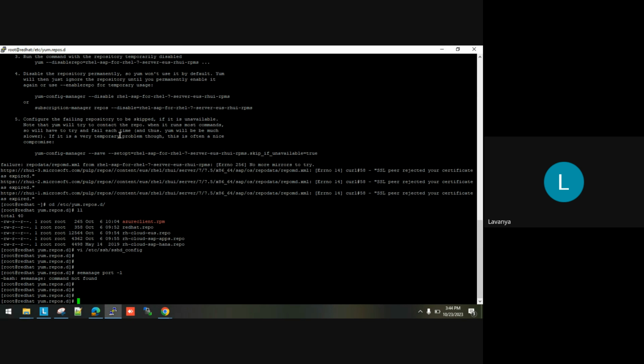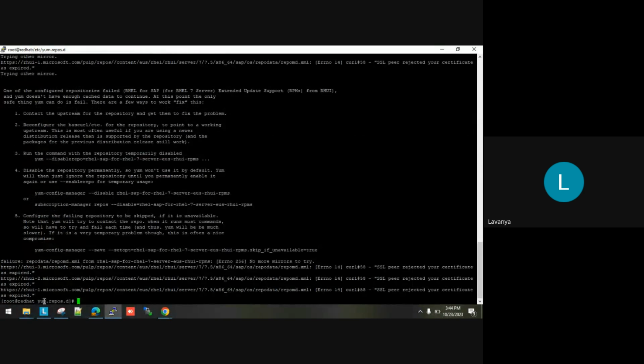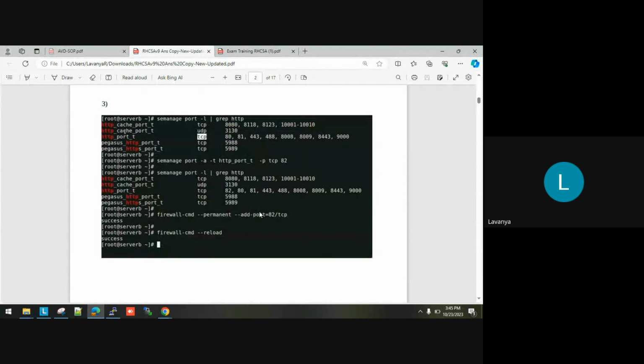So if it shows command not found, there are two possibilities: your command is wrong, or you don't have the relevant packages for this command. So just mention what provides semanage. Okay, here I don't have a local repo configured. That's why it is throwing an error.